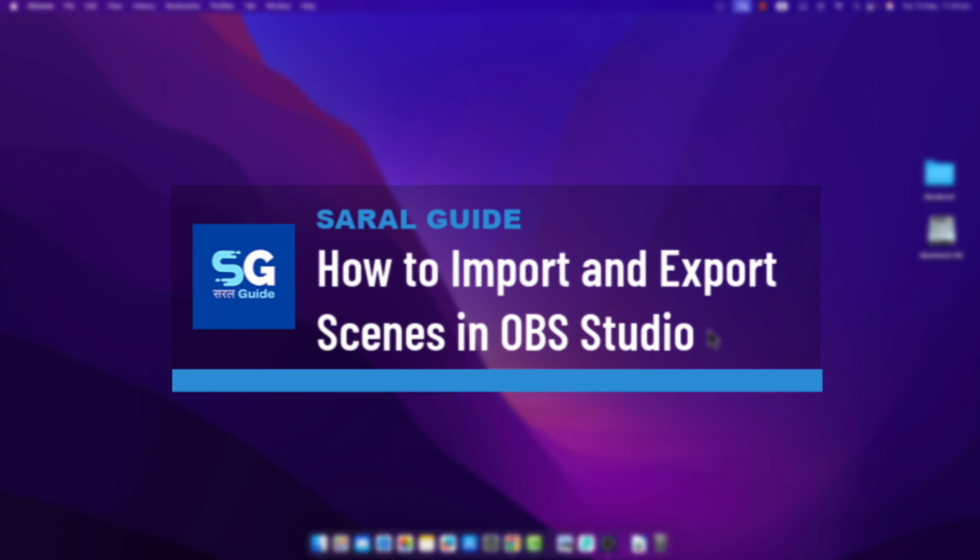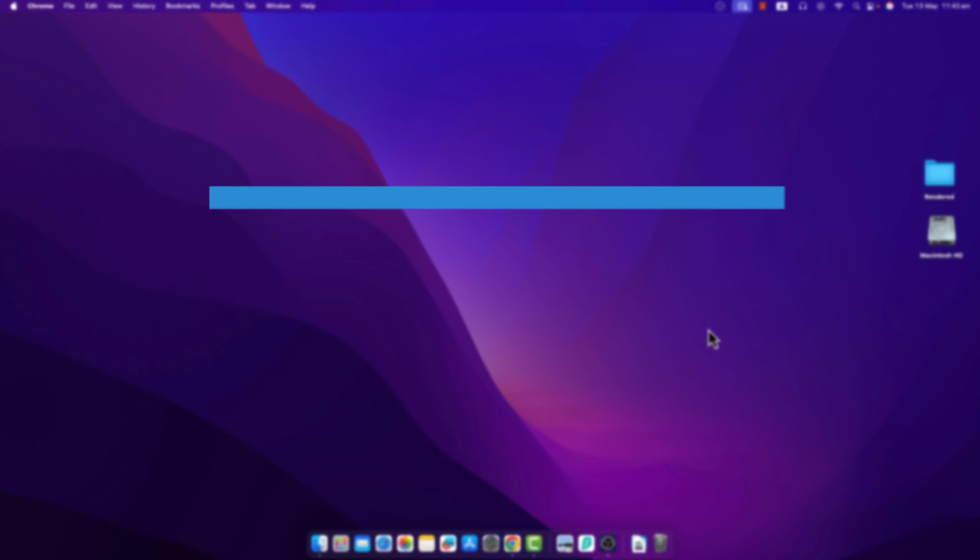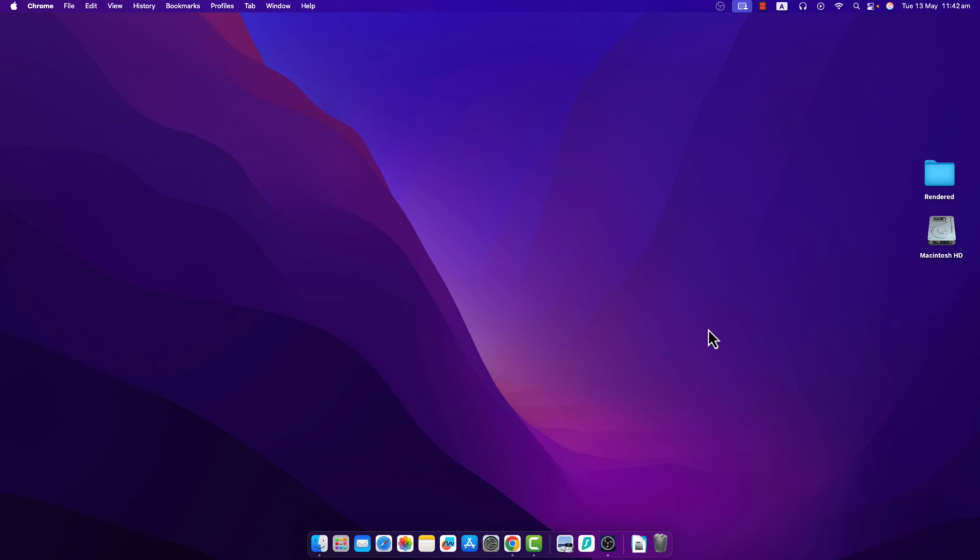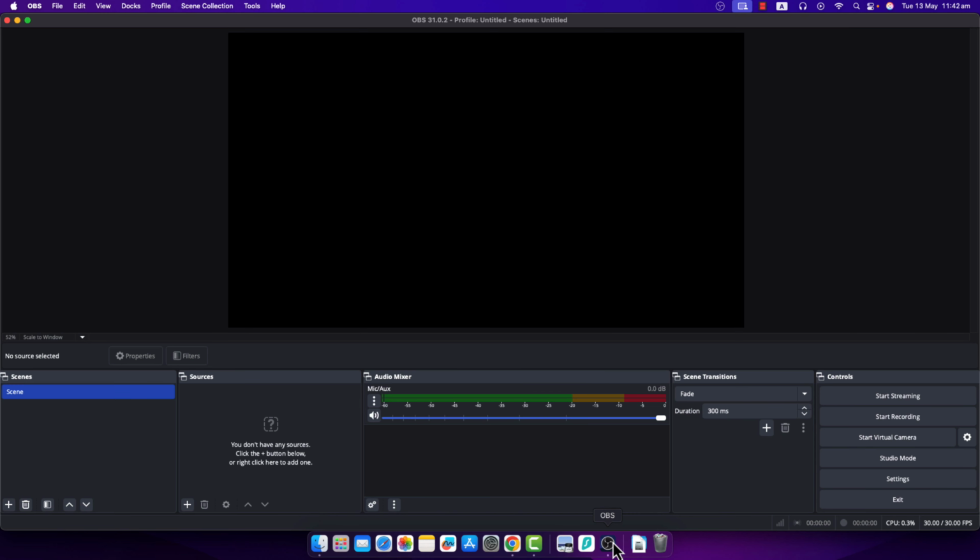How to import and export scenes in OBS Studio. Importing and exporting scenes on OBS Studio is a fairly simple process. First of all, open up OBS Studio.